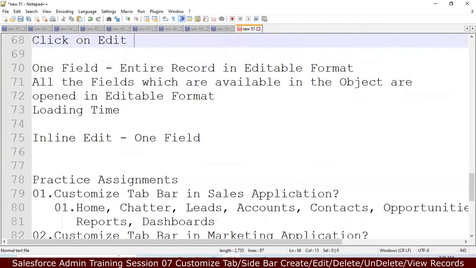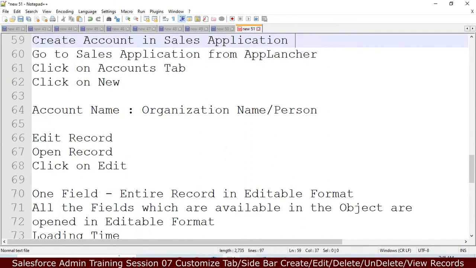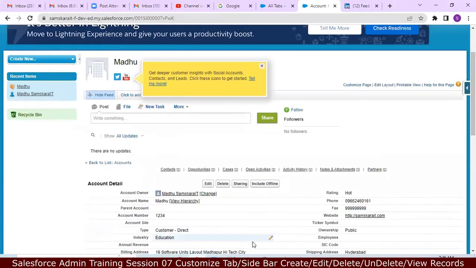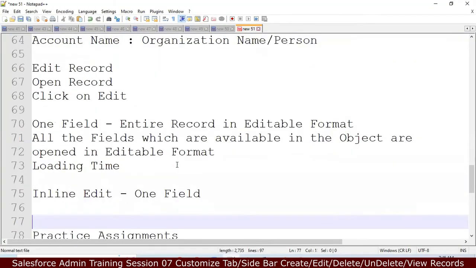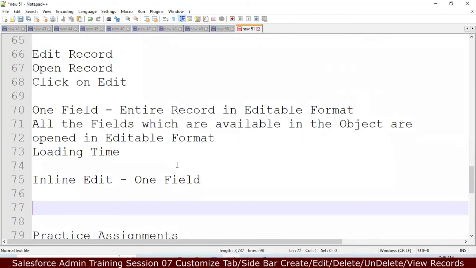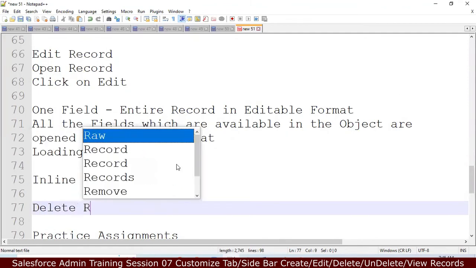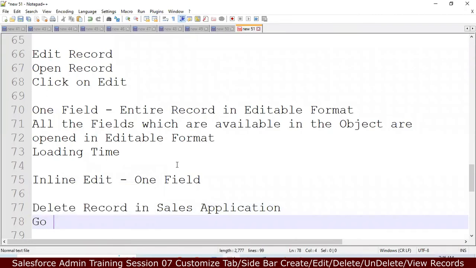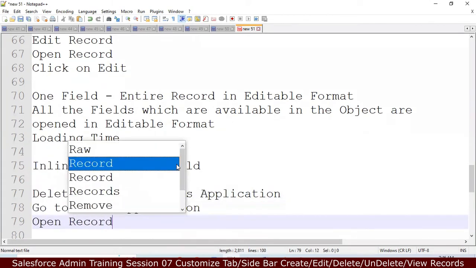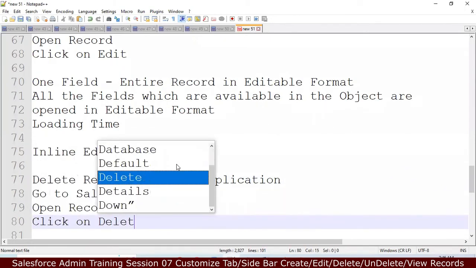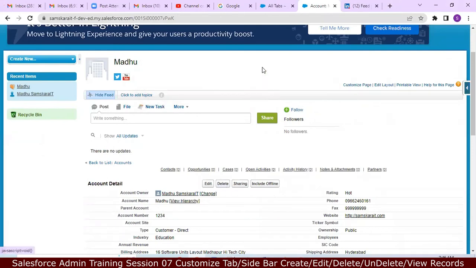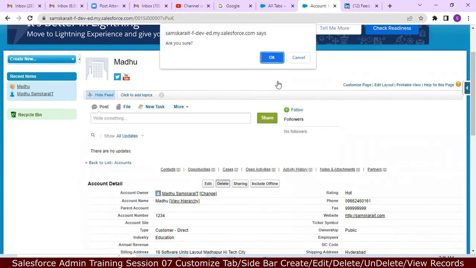You have created a record, you have edited a record. Now delete the record. How to delete the record? Go to sales application, app launcher, open record. Click on delete. Delete this record. It is asking for confirmation.